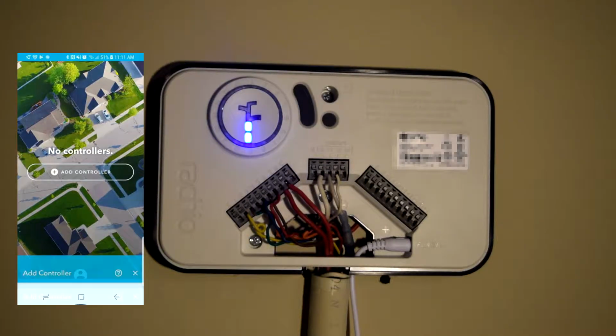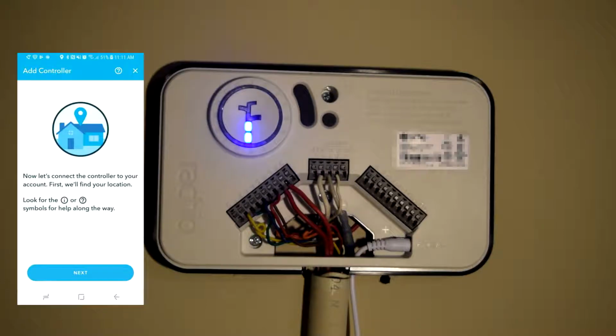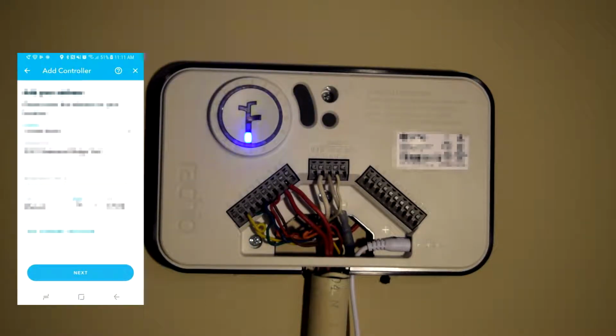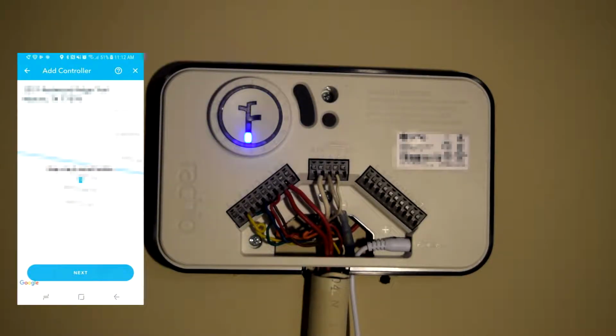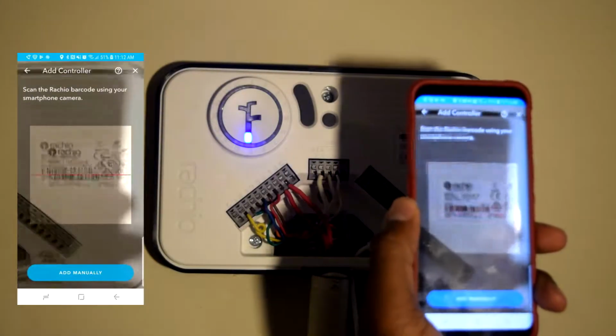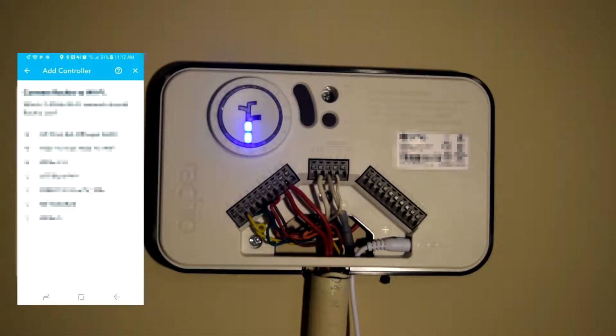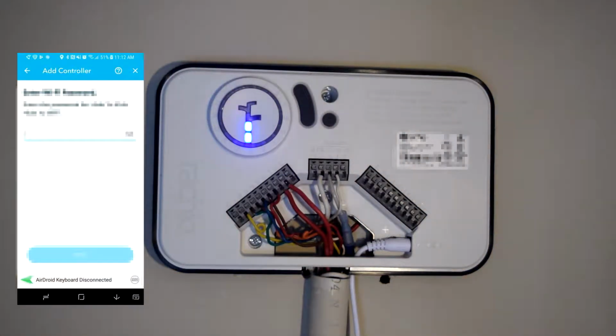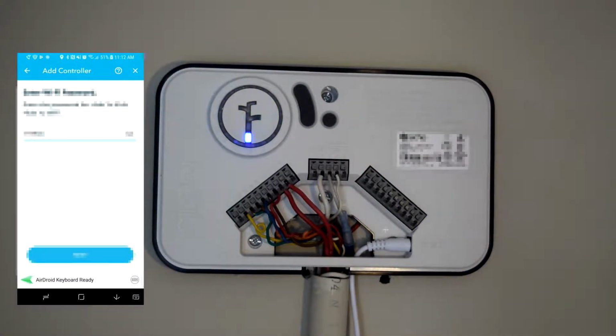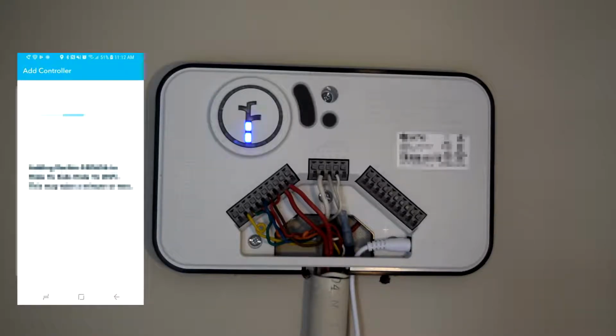All right, we're just going to allow it to set the location. Then it's going to ask you for your personal information. Then you scan the barcode on the device, and then it's going to ask you to connect to the Wi-Fi. You just type in your Wi-Fi password and hit next. All right, now it's adding the Rachio controller, as you can see.